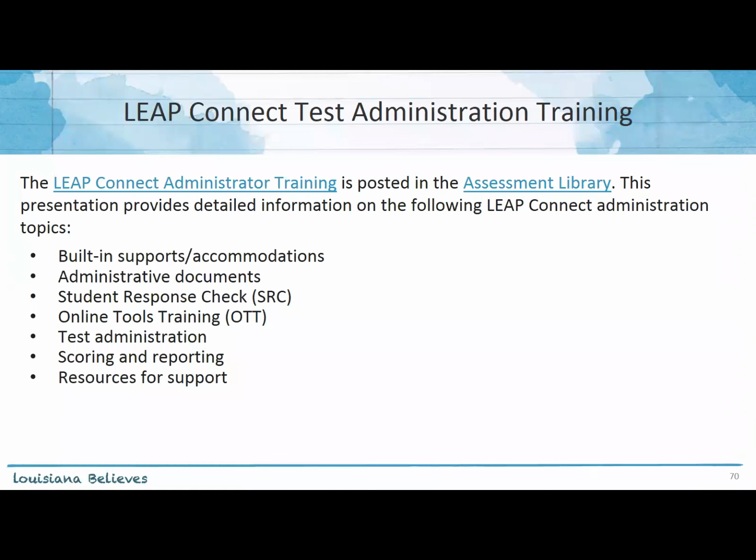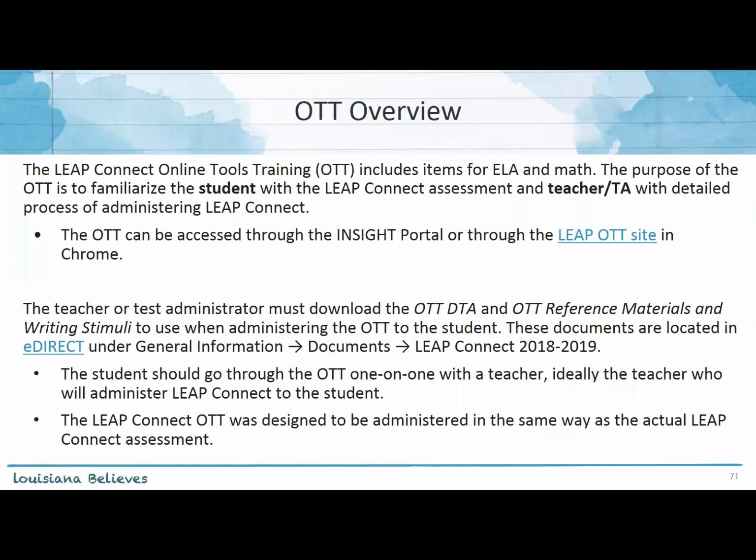As mentioned earlier, the online tools training for Leap Connect are still available. They can be accessed through the OTT site in Chrome or by clicking on the Insight desktop icon. When they go into the Leap Connect online tools training, students and teachers will be able to familiarize themselves with the assessment and with the detailed process of administering this assessment.